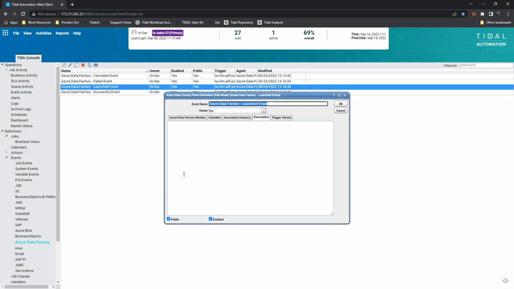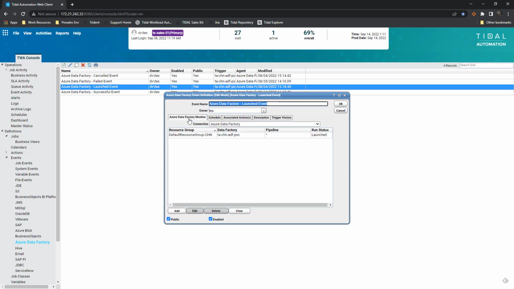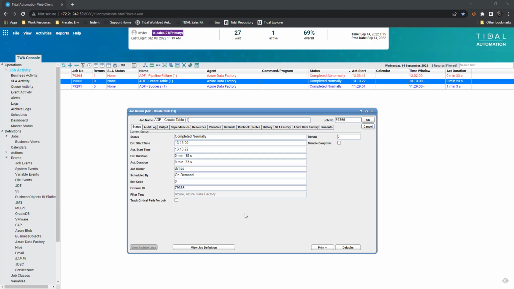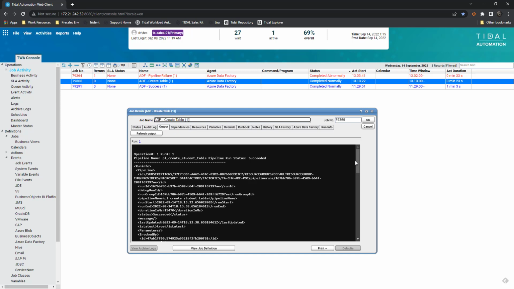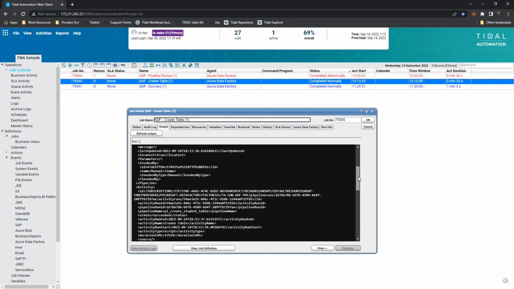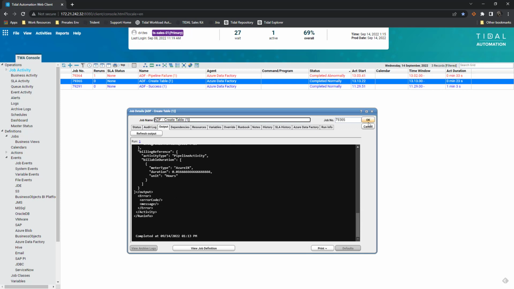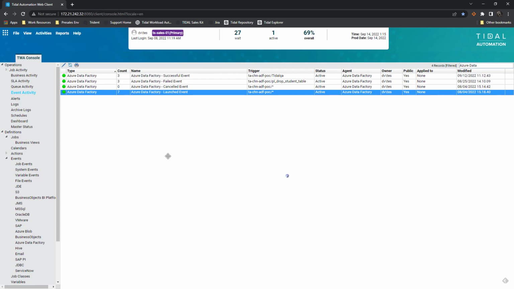For our final example event, I will highlight our launched event trigger. Since we're using a wildcard, this event will trigger any time a pipeline in this particular data factory is launched. We can see that the Create Table job has executed successfully. Checking our output, we can observe a more detailed analysis of the pipeline execution. And we can see that our event has triggered and generated our alert notification.